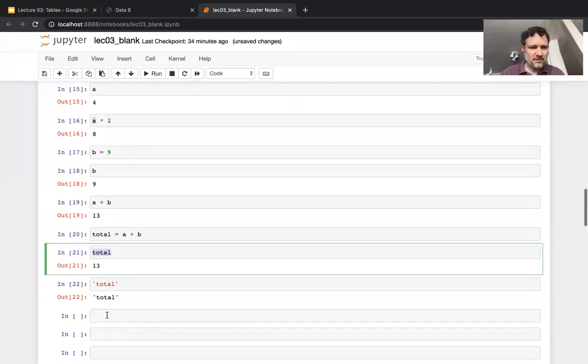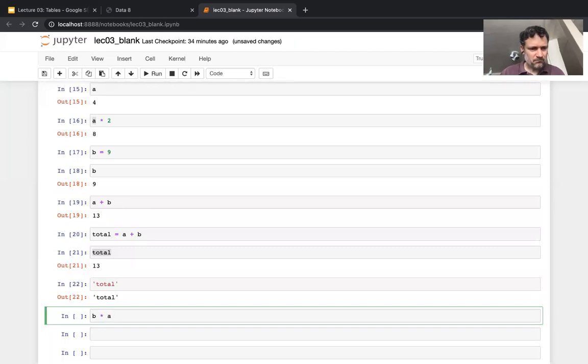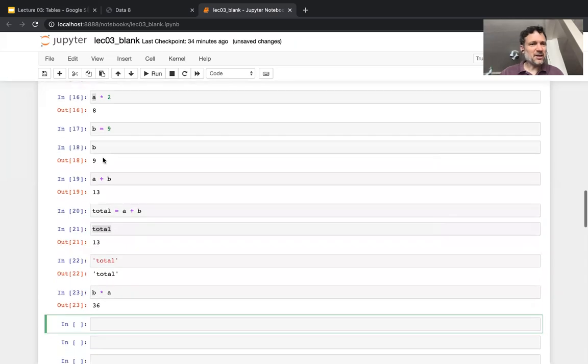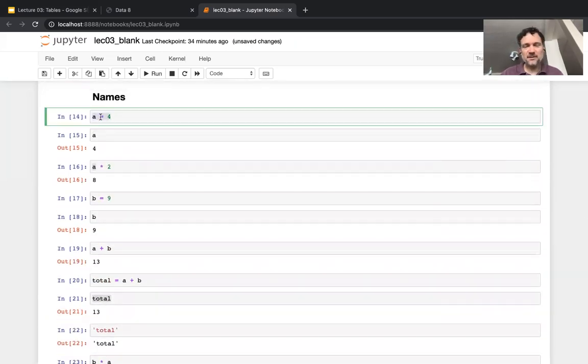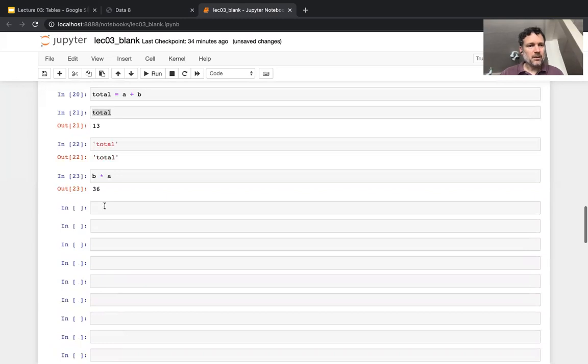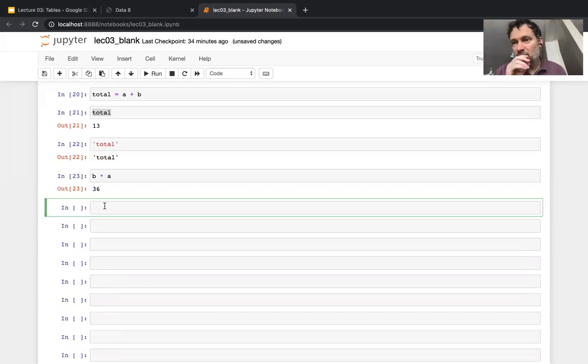Can you do B times A? Absolutely, you can do that. You need to make sure that you have defined both of these variables. You've assigned to A and you've assigned to B, and as long as you've done that, it will enable you to use it. Now, if you have a variable that you forgot to assign to, let's say we do C times A. Let's look at what happens.